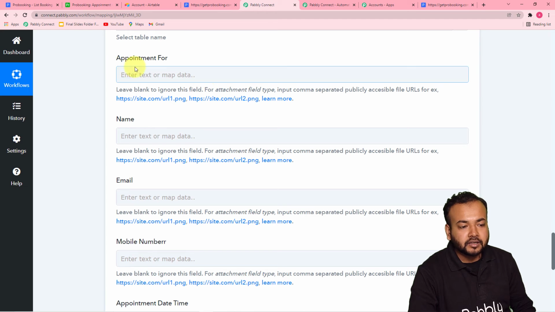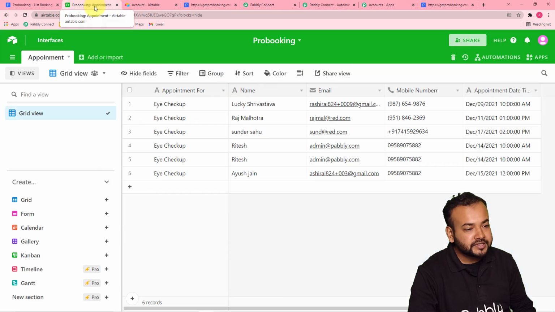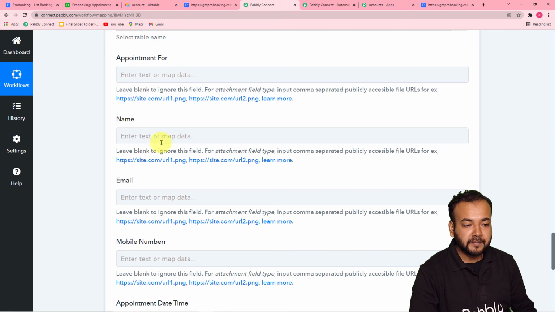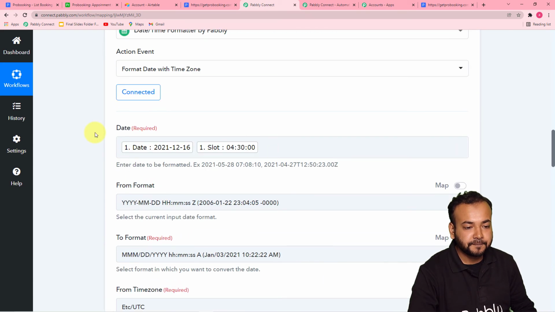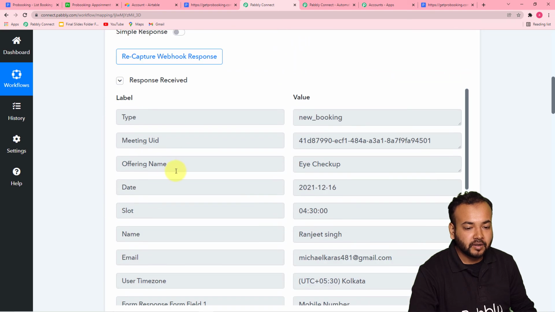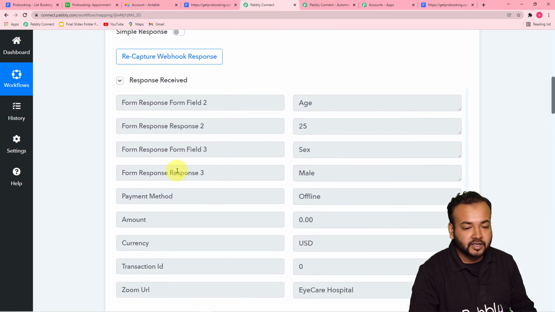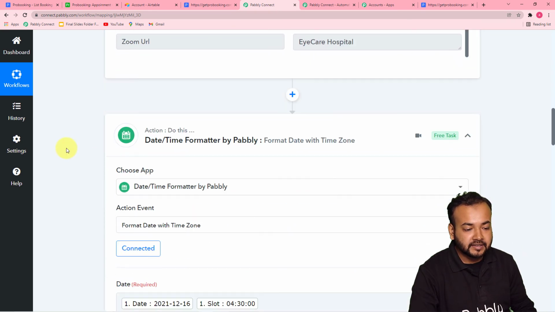Now it is asking for the appointment for, the name, and the email. These things we need to be saved here in this table. So we are going to map the details which we got from this first tab. You can see we got the details of the appointment here, so we are going to map the details in these fields.